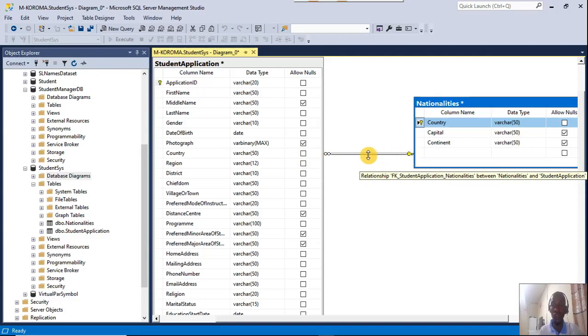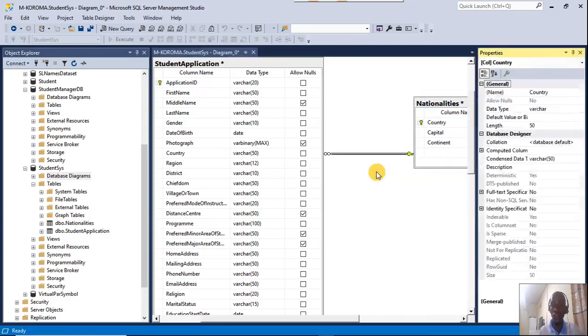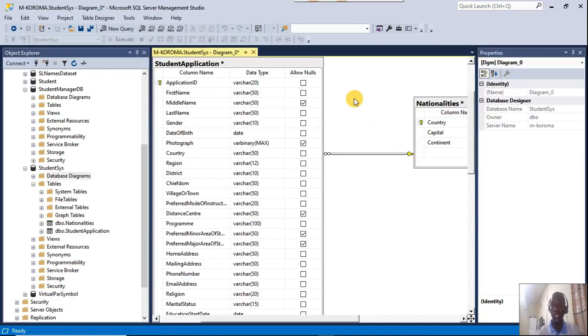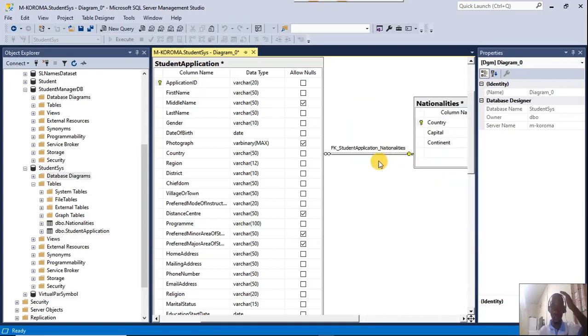Now if you want to see the relationship, you can right click on this relationship and go to properties. You tell it to show the relationship label. You see, you are able to show the relationship label now, which tells you how they relate. So I think this explains it briefly.